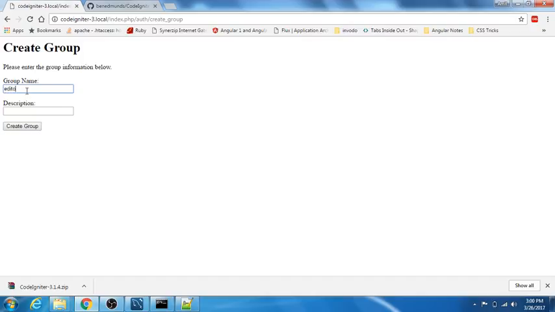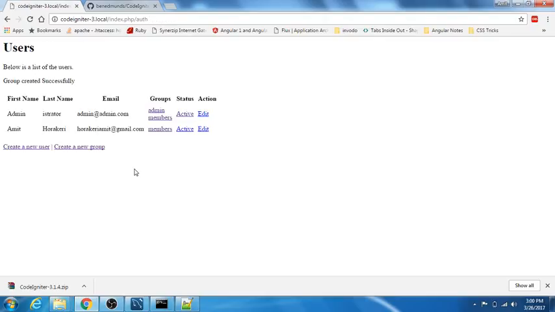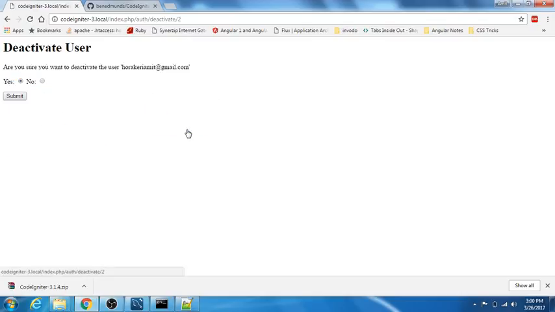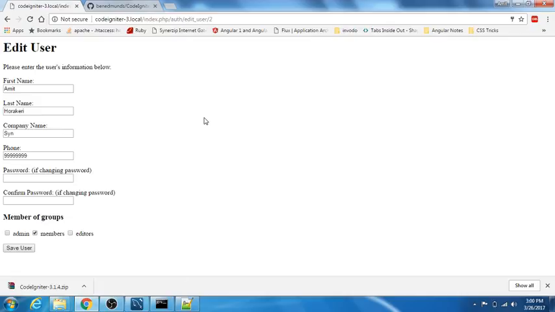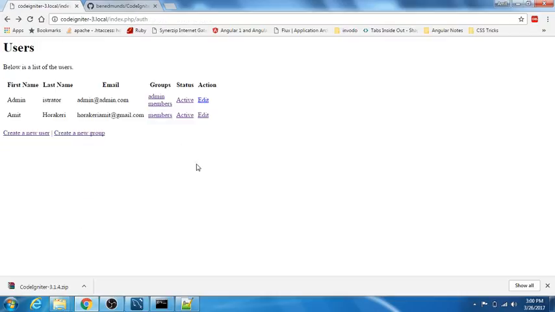I'll say editor group, and I'll say create. It redirected, and the group was created successfully. This is the message that it shows up. You can also activate or deactivate a user, and you can edit the user, and this is where you can assign that particular user group. So it is as simple as that, and it will take 5 to 10 minutes to get this configured and up and running.